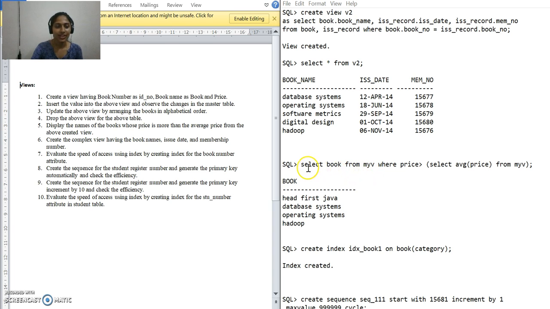So, here is the query for the fifth question. Select book from MVY where price is greater than select average price from MVY. So, this will give you the output that is required. So, here we have 4 books.